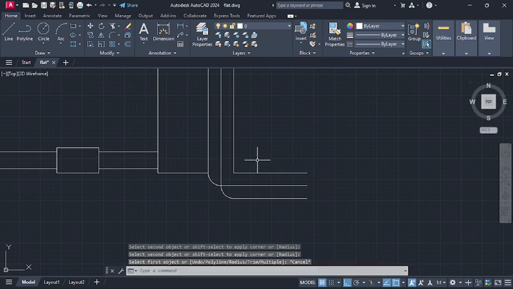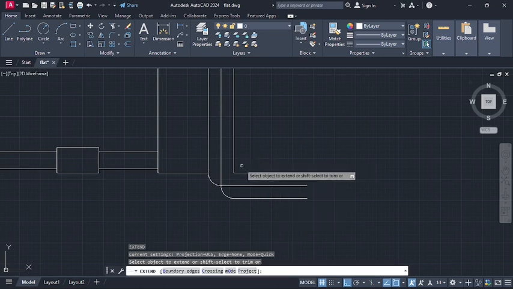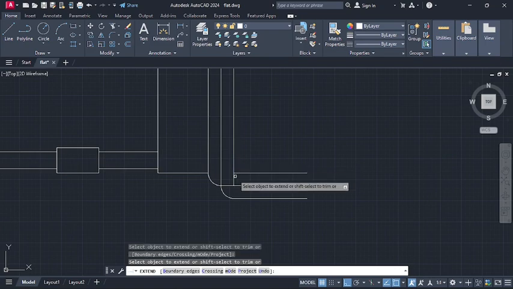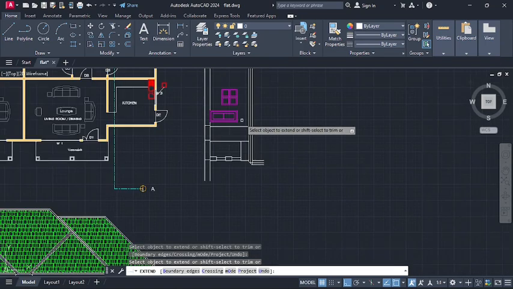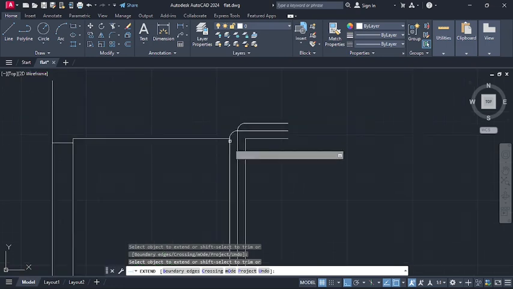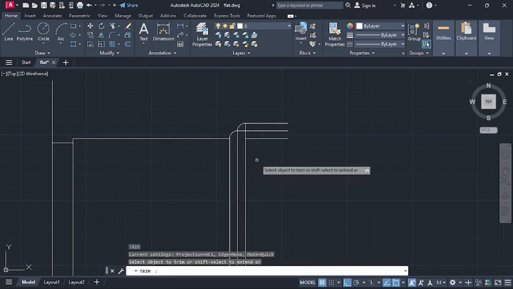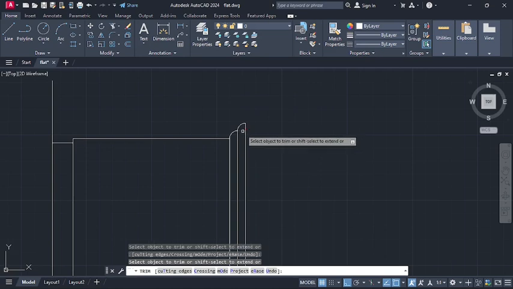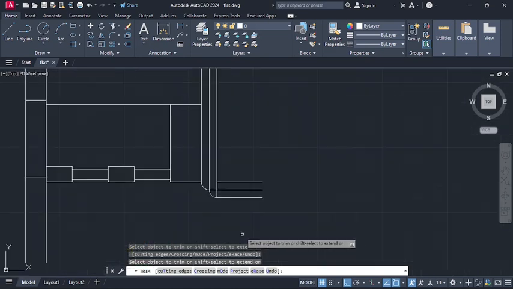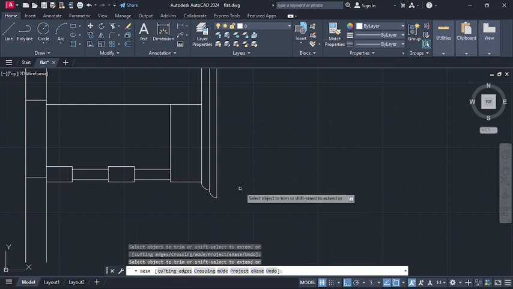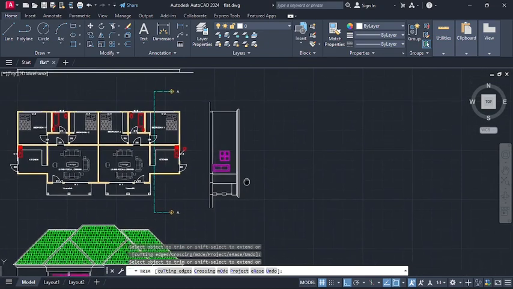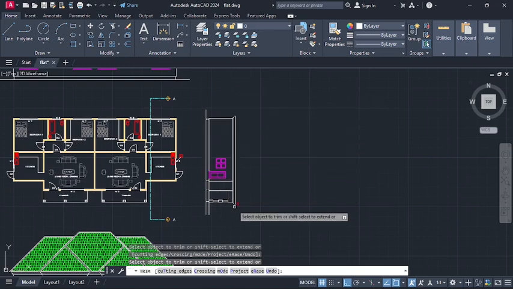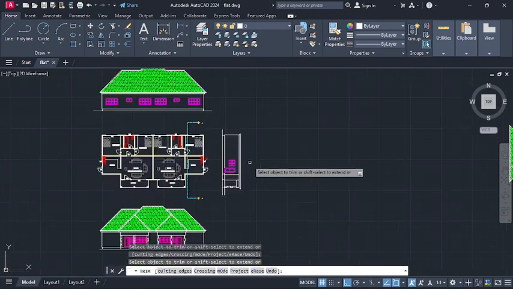Then go on escape, type EX for the extend command, and extend this line, extend, go on escape, type TR for the trim command, trim this line, trim that line, trim these lines and that line. So here we are done with our feature board. Now we can place our roof.